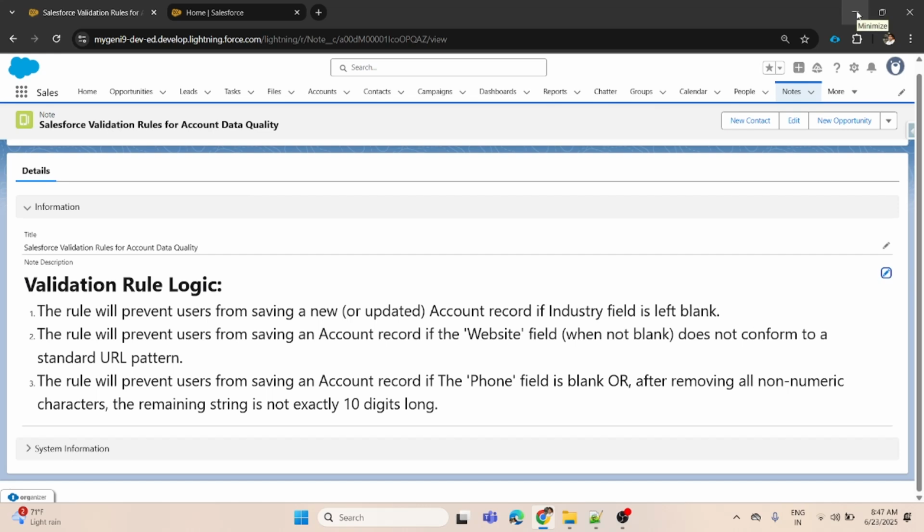Okay, welcome back. Today we'll do a hands-on exercise on Salesforce validation rules. We'll take a few examples and execute them. So what are the examples we'll do? We are going to write a Salesforce validation rule for account data quality. That means in the account object, when we create a record, we'll ensure some of the fields have data quality. So what are those fields?